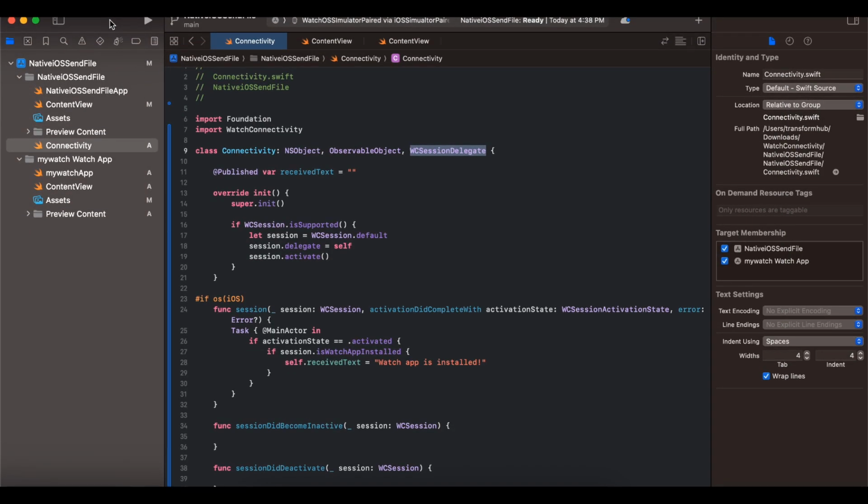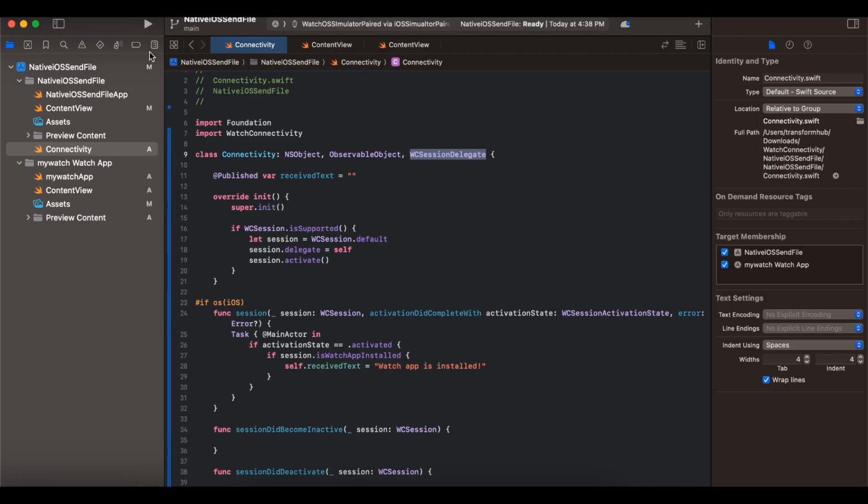So I will just first run this WatchOS app. In the meantime, what you can do is create an iOS project using SwiftUI. Just the iOS project, don't worry about the WatchOS project. I will show you how to add your WatchOS project to iOS. Just create an iOS project using SwiftUI.